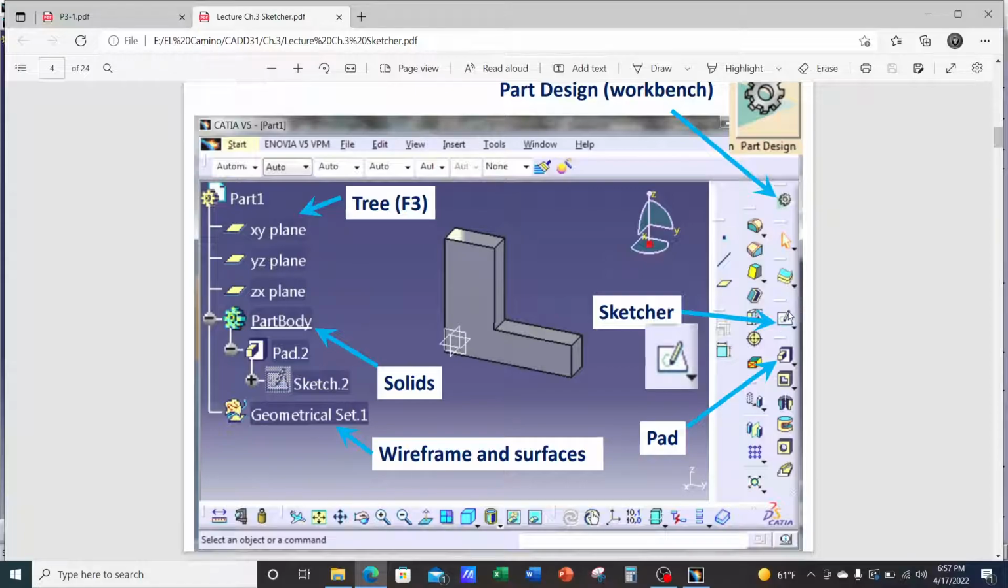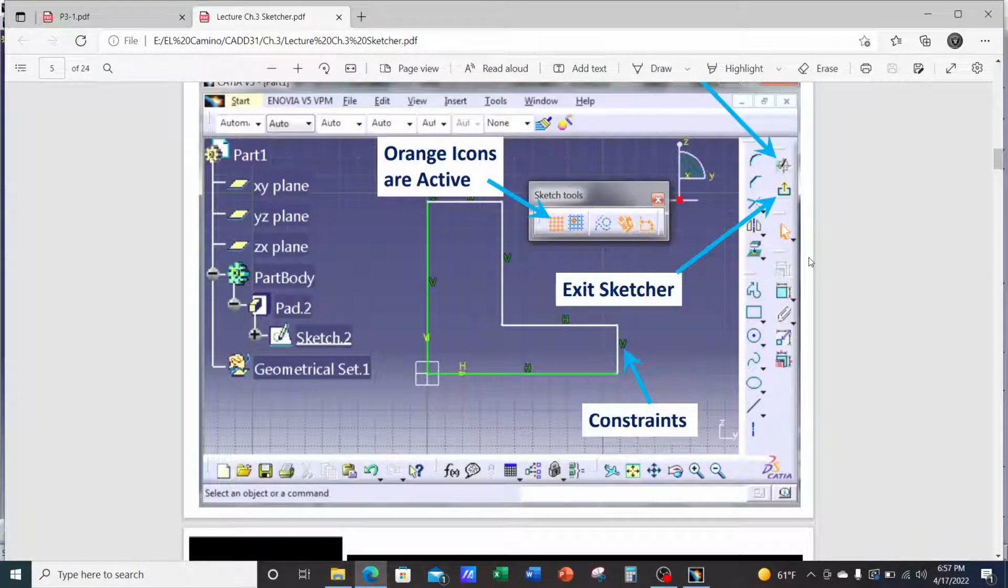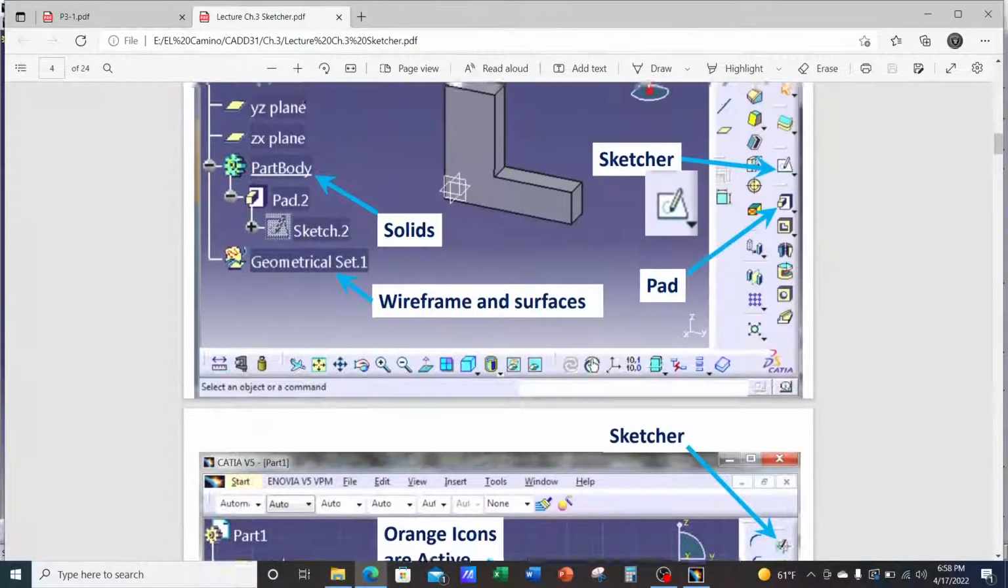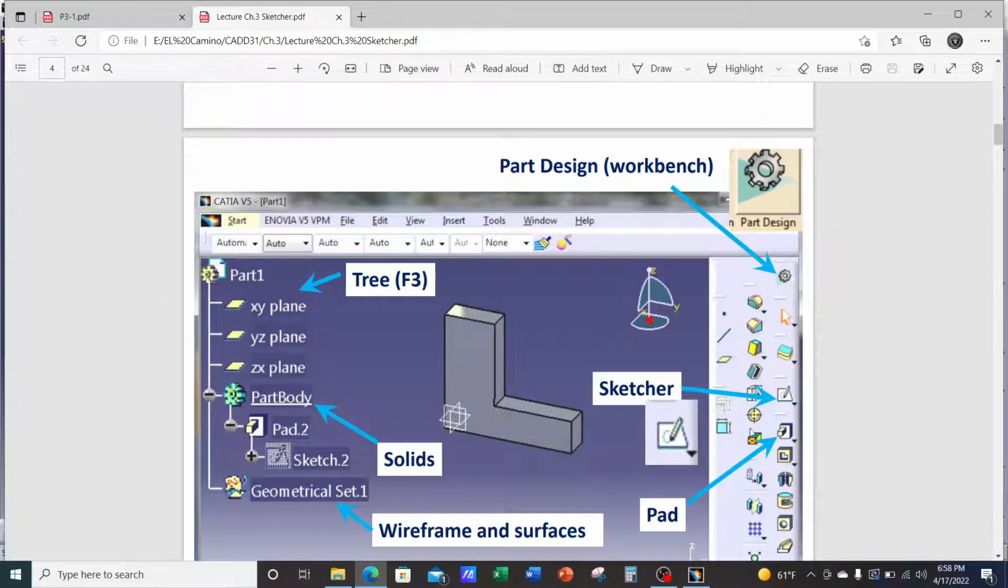Once we click on sketch, you're going to see the icons change. So once we click on sketch and pick a plane to sketch on, it's going to look something like this. Okay, so this tells us that we are in Sketcher workbench. And you have all these commands to create your geometry. And once you're done creating your profile for your sketch, you can always hit exit and it'll take you back to part design.